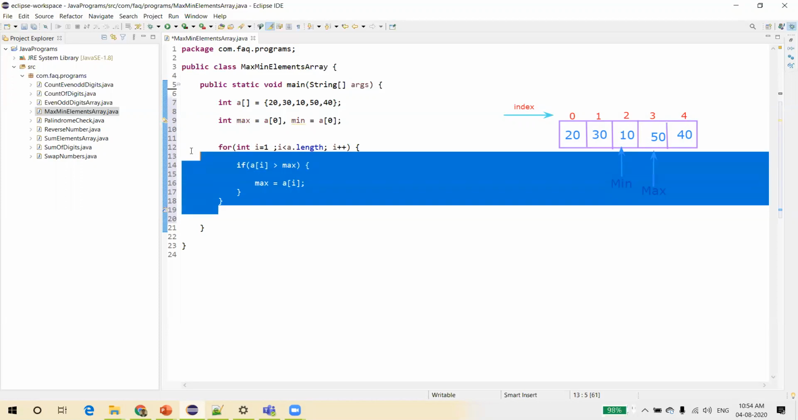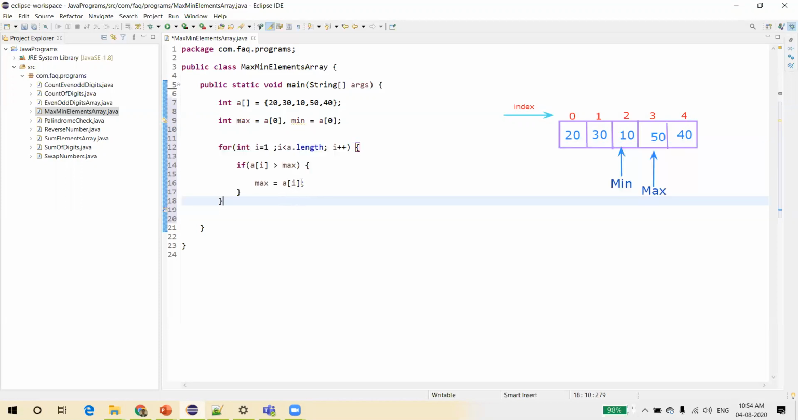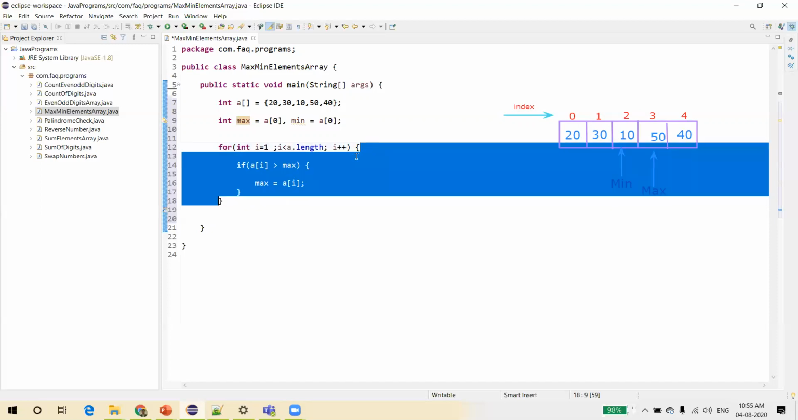Now what happens is, maximum will be the current element only if the current element is greater than the current maximum value, then we will make the maximum the current value. And if it is false, then we'll just ignore it, increment the index and check the next element in the array. This is what we are going to follow.